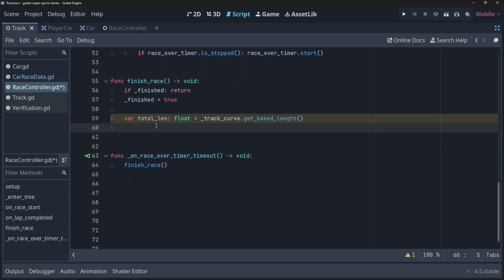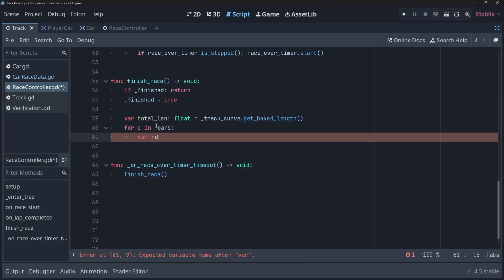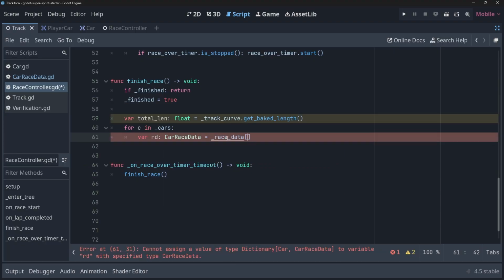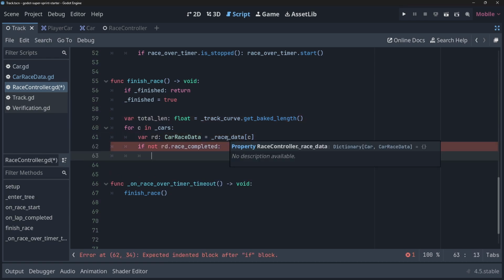Next, we can iterate through the cars, and we need to find the cars that haven't finished the race. So we'll say for c in cars. Then we can grab the race data for that particular car. So we can say var rd: CarRaceData is equal to our race data for our particular car. Then we say if not rd.race_completed, then this is a car where we need to set this progress value. So to do that, we're going to find its offset based on the nearest point on the curve to where it actually is.